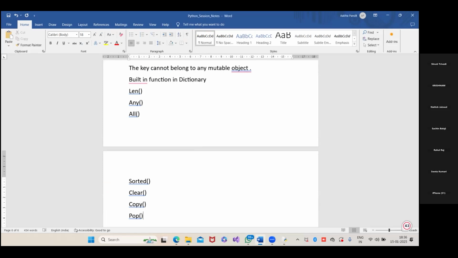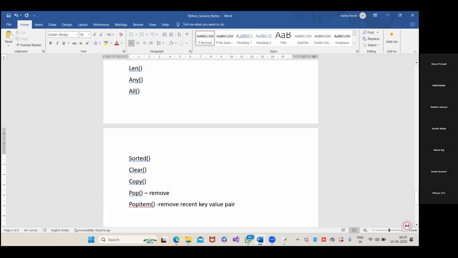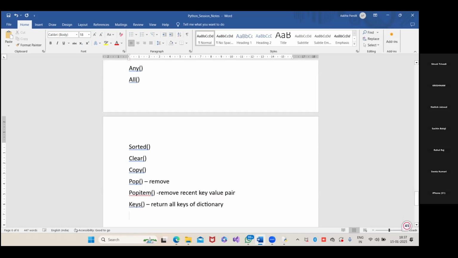See, we have pop, then we have popitem. It removes the most recent key value pair. Pop is again used only for removing, but this one removes the most recent key value pair. Then we have keys. Keys basically return all the keys of the dictionary. Then we have items. It will return all the key value pairs.